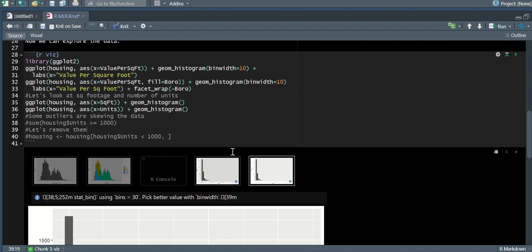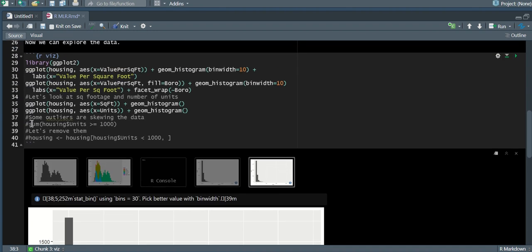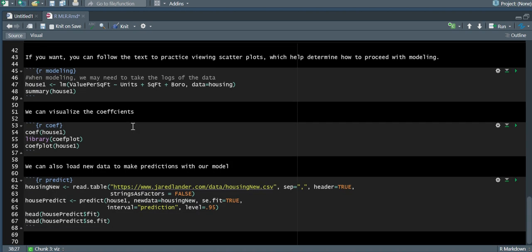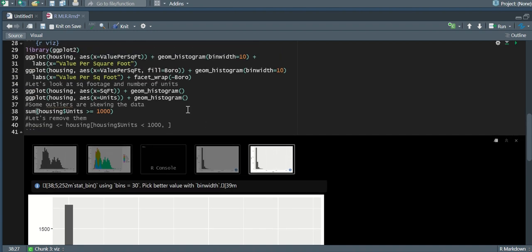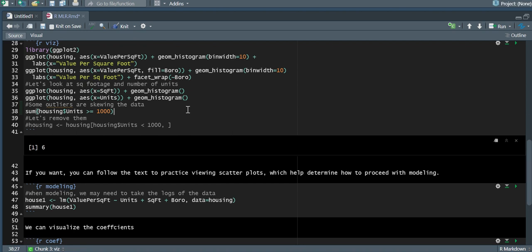So we want to figure out whether some outliers are skewing the data. We're going to look at units above 1,000 and see how many data points fall above 1,000. When we do that, we see there are 6. So now we're going to remove them. We're going to take our original data set and replace it with a filtered data set, and this is how you can filter. We're filtering on the variable units less than 1,000, and we're pulling all the remaining rows.